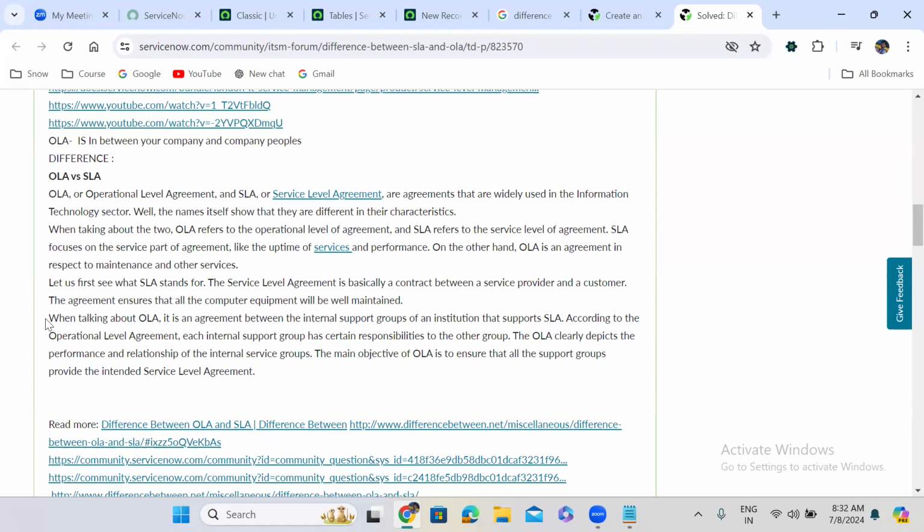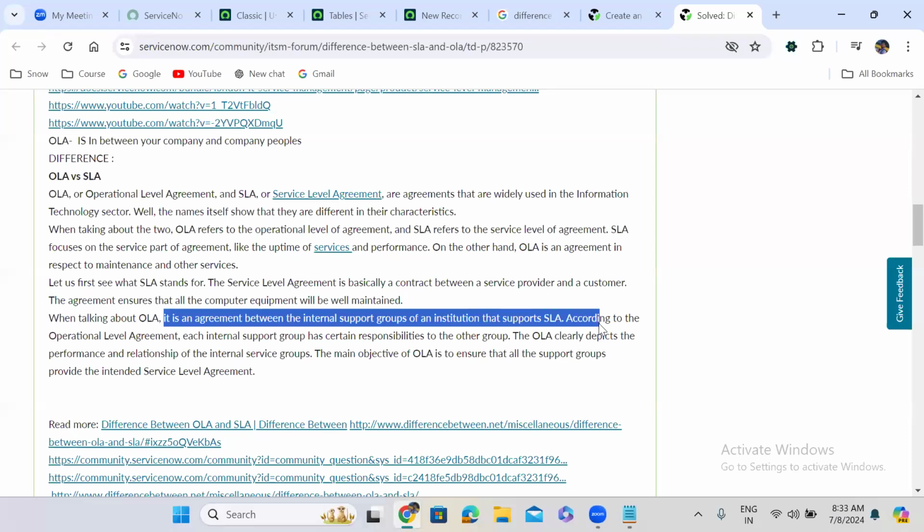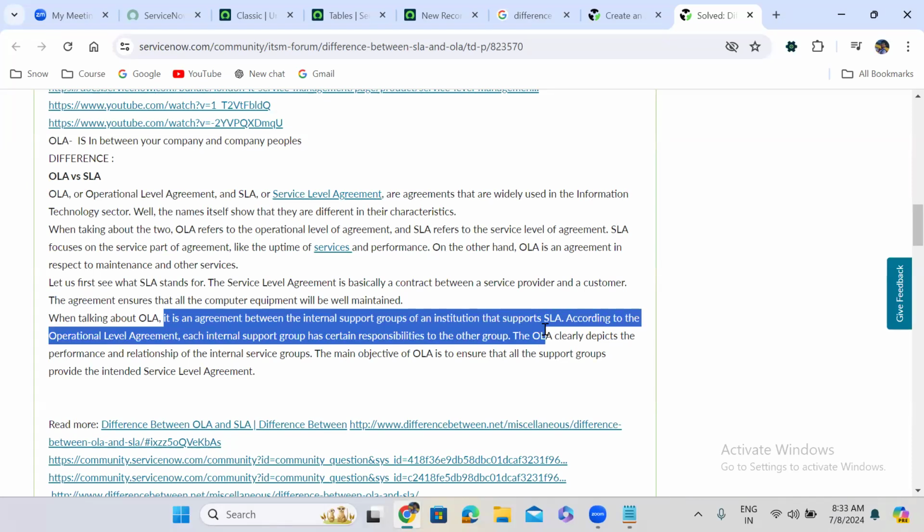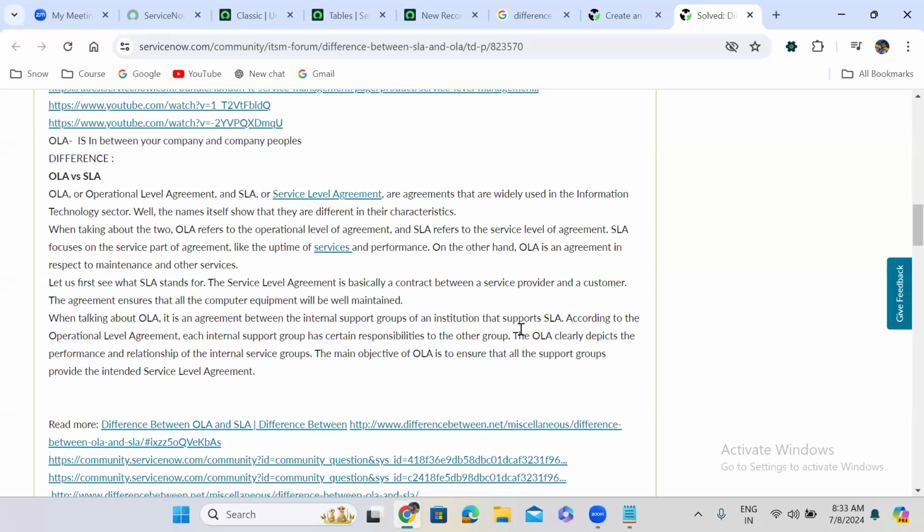Internal support group. You can see when talking about OLA, it's an agreement between the internal support groups of an institution that supports SLA. According to the operational level agreements, each internal support group has certain responsibilities to the other group. So the OLA clearly depicts the performance and relationship of the internal service groups. The main objective is to ensure all the support groups provide the intended service level agreement.